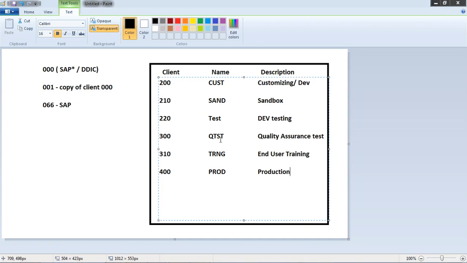Now the client 220, this is for test purpose, because copies of customizing changes are moved to the test for unit testing. So once you have done the customizing and development, you have to test it in the test server. So this client 220 you have to create for test purpose, used for testing the changes made in the customizing development client. So the person responsible for the customizing or development will perform the testing.